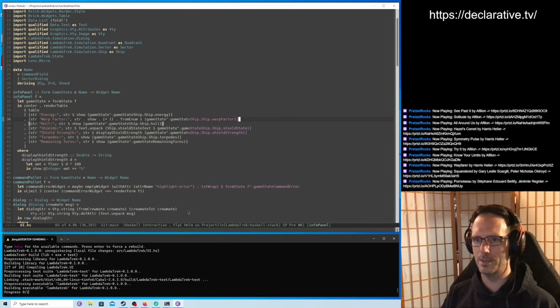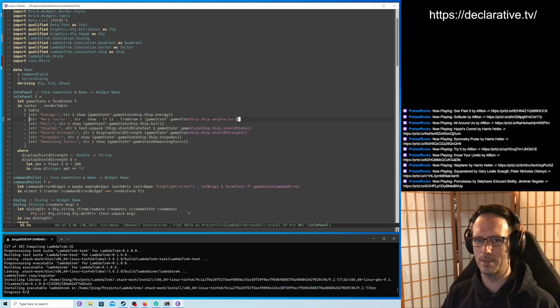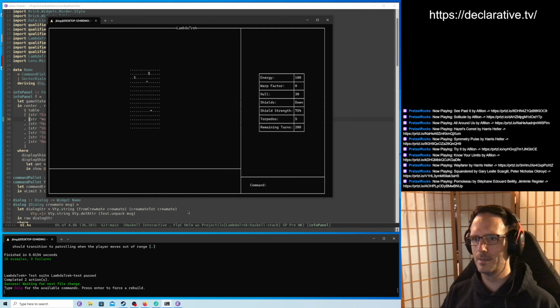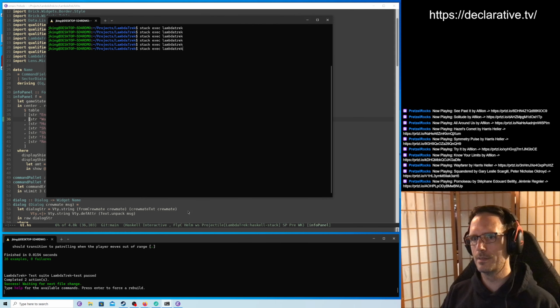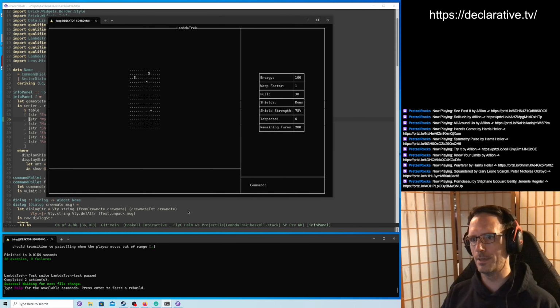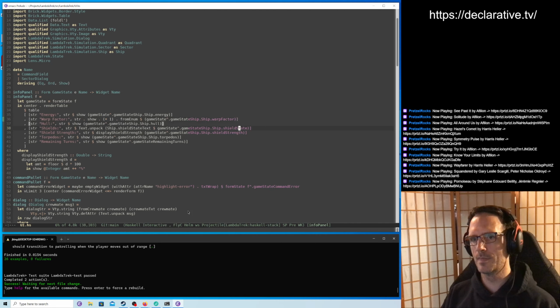It's ugly code, but you can write ugly code in Haskell. It's fine. There you go. Warp factor 1. That might be a little confusing to someone if they didn't know. So, do I feel gross about using this? Kind of.